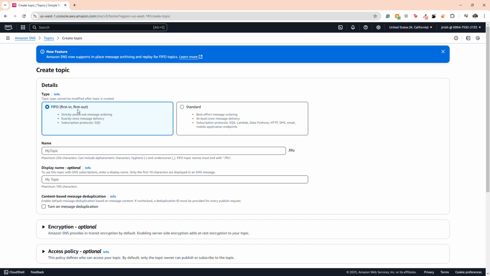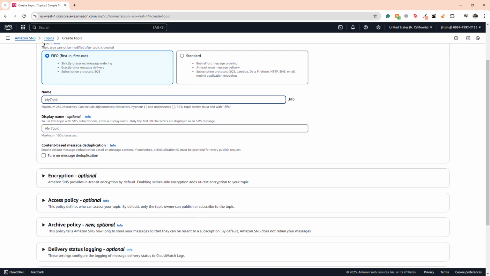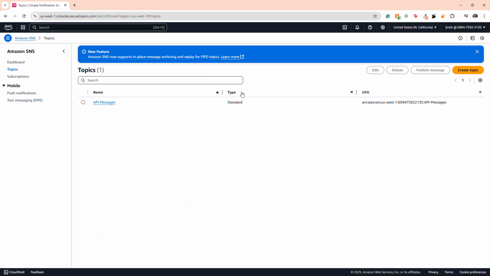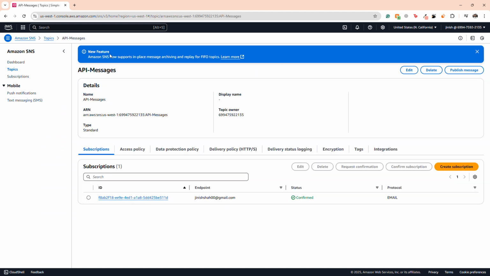It can be either first in first out or standard depending on your convenience, and you can just name it anything you want and everything else as it is. Here I'll just go to API messages, which is my current topic. Once it's created, you need to add something, which is the subscriptions or the subscribers.